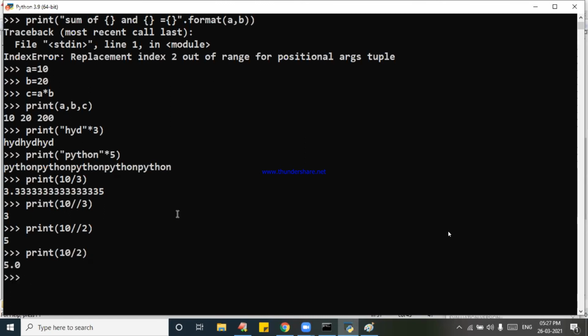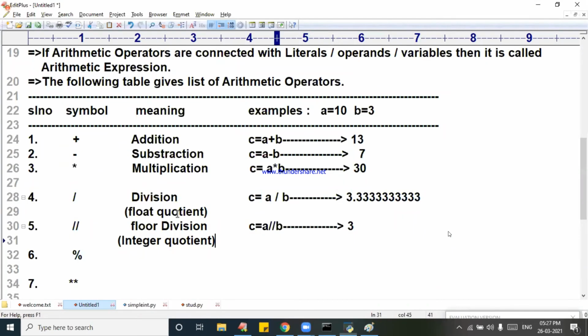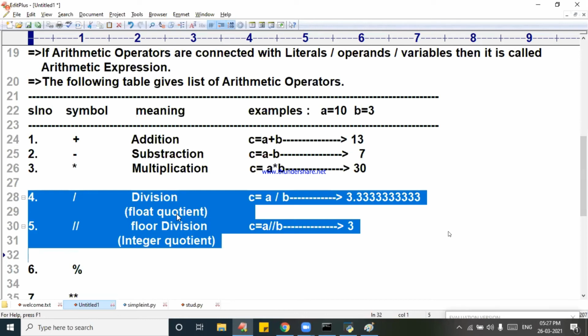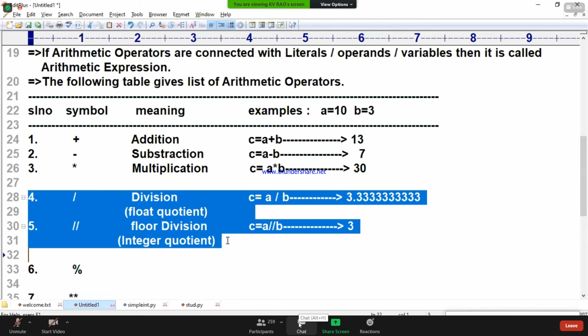Right. Please confirm once. Are the double slash and single slash clear, so that I can go to the modulus operator? Is it clear for 4 and 5? Please confirm. You should not forget, ma. You should not forget.